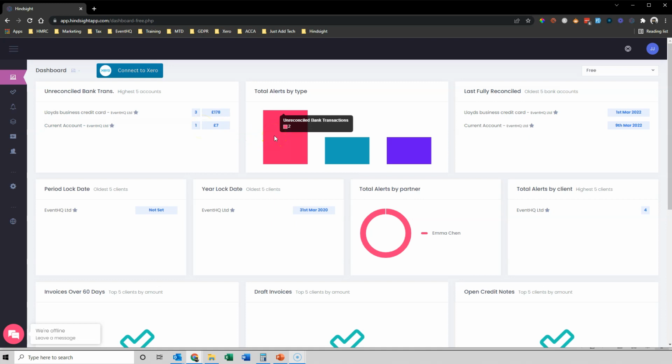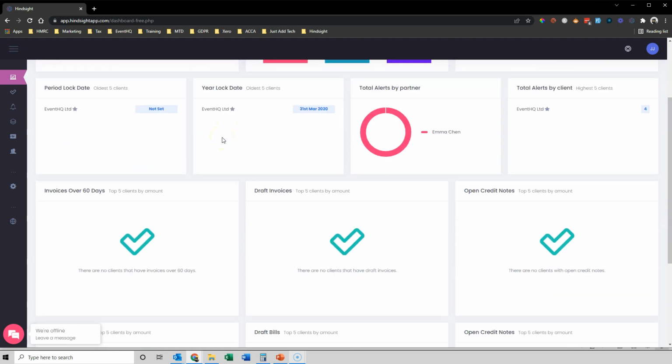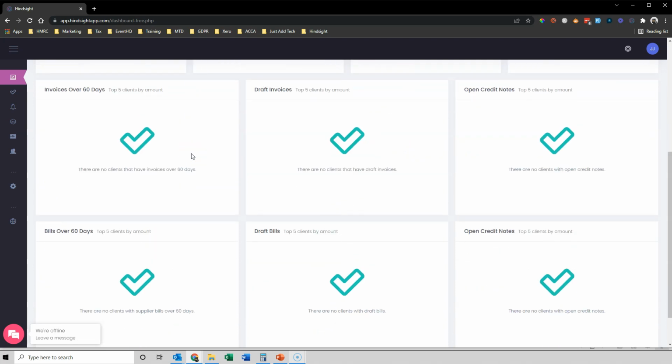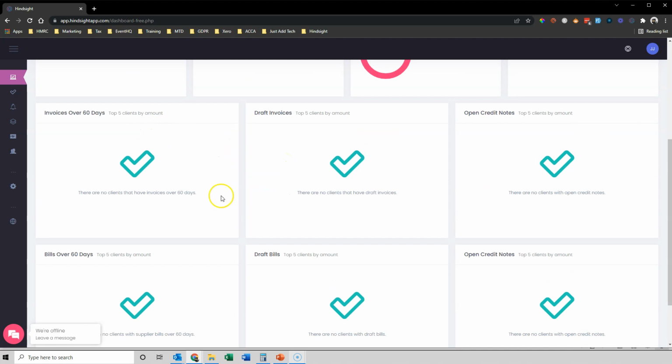Okay, so quite similar to the portfolio dashboard, we've got information around the bank and the type of alerts at the top, just to direct your attention if there's any particular concern area. Lock dates and the alerts by client and by partner. Again, by partner is to flag up if there is any particular portfolio where there's an issue. And fortunately for me at the moment, I've got green ticks in all areas, so everything is looking wonderfully well for this one client in terms of the sales ledger and the purchase ledger. I don't have any old invoices or open credits or draft items at all, so that's fantastic. If we did have, they would be listed in here again, showing the top 5 items.